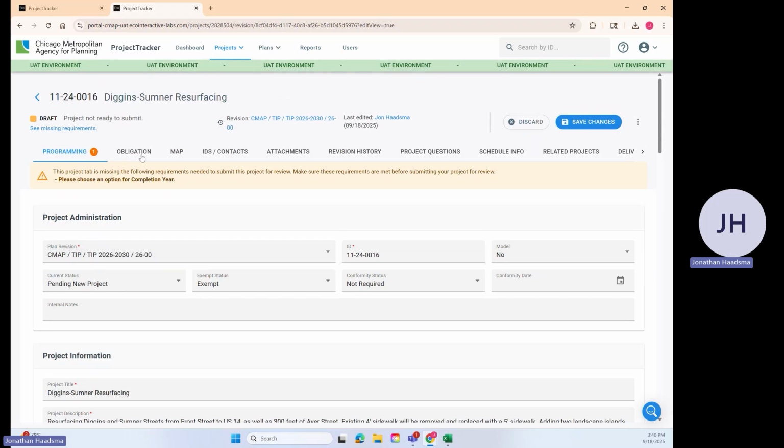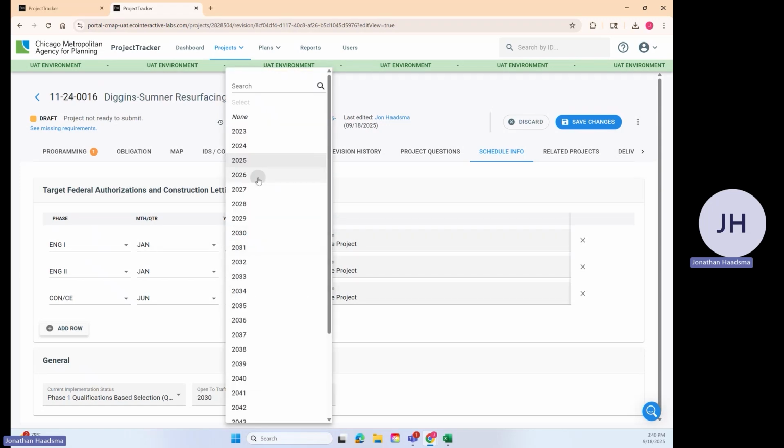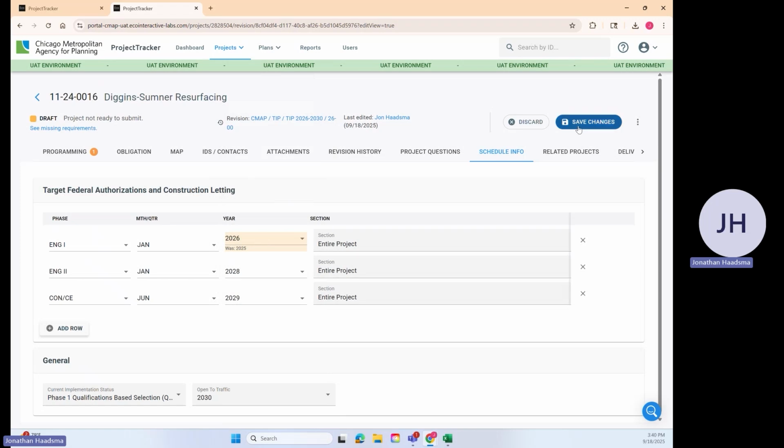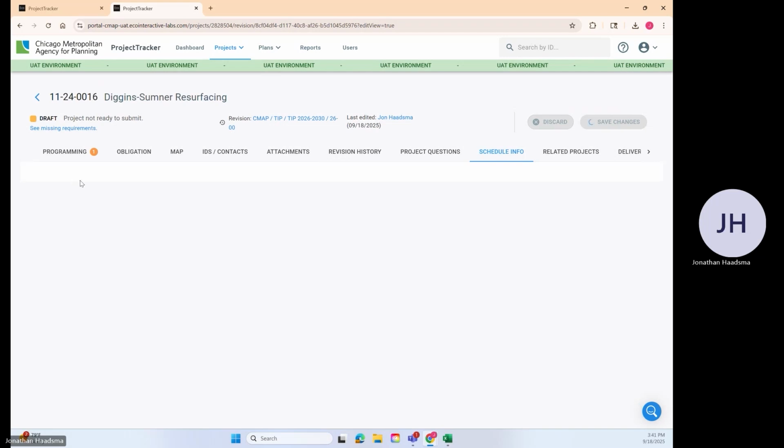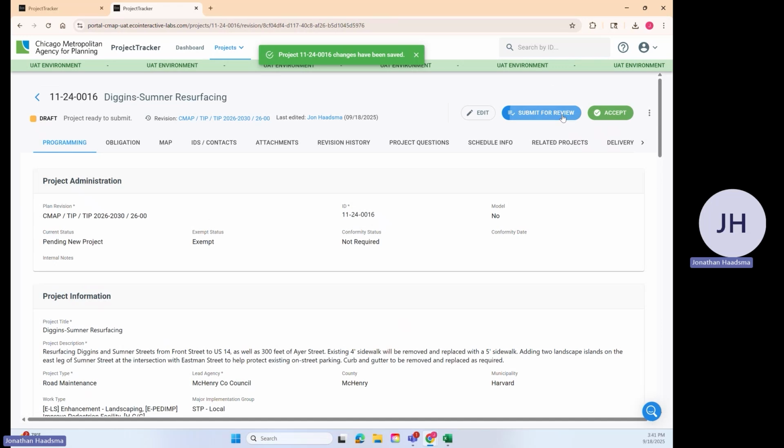We'd also go through and review each tab, making sure it's mapped, checking the IDs that they're correct, answering the project questions. And in this case, I might also go to the schedule info because I know that engineering 1 phase is no longer happening in 25. You can see here that initially they have marked it as January 25. So maybe we'd reach out to the project sponsor and now they say it's January 26. So we'd update that. We'll go ahead and save it. And we can finally submit for review.